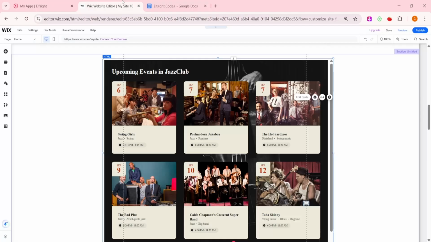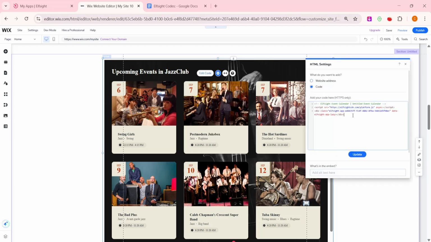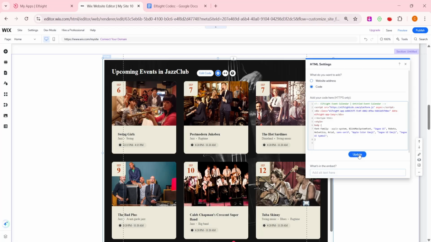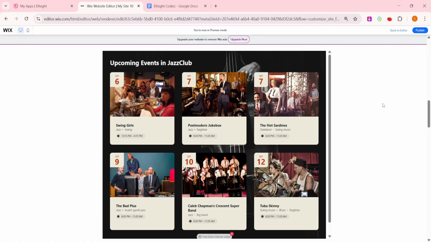From here, go back to Wix, right-click the widget and choose Edit Code. Click Enter on your keyboard to add a new line. Then paste the code by clicking Ctrl+V on your keyboard or right-click your mouse and choose Paste. Then click Update. You can see that the font has changed and I think it looks much better than before. Now let's click this preview button at the top right to see the final result. And as you can see, we now have an event calendar on our Wix website.